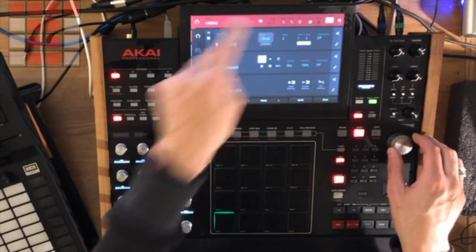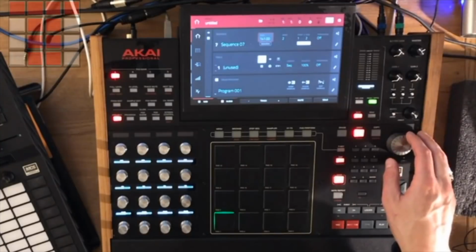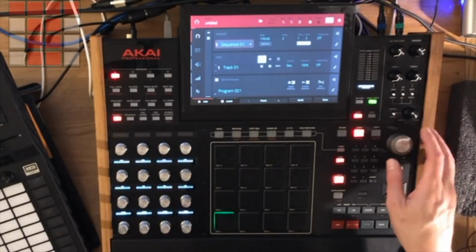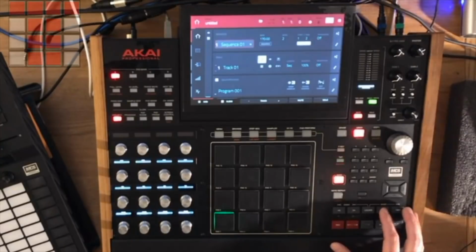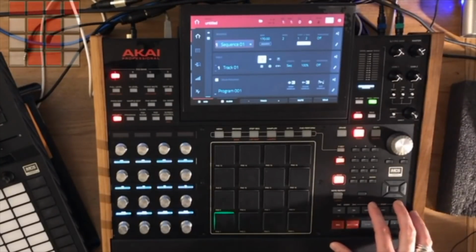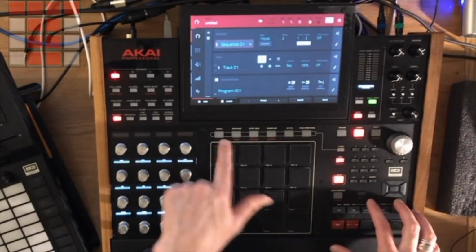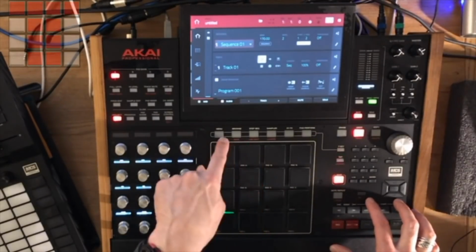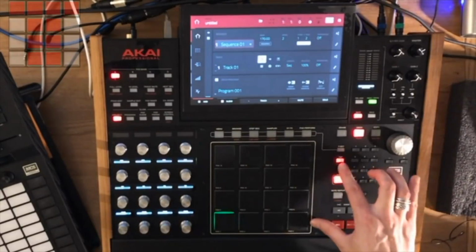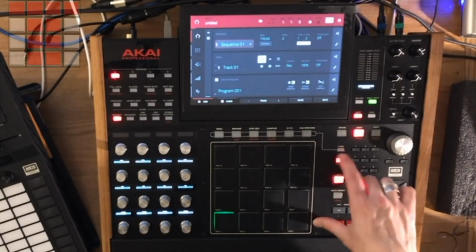So let's change sequence 7 to 141 beats per minute. Let's go back to sequence 1 and that's 170 beats per minute. My goodness, I've been going for nearly 40 minutes. Amazing. So let's just take a look at the settings for the tap tempo.